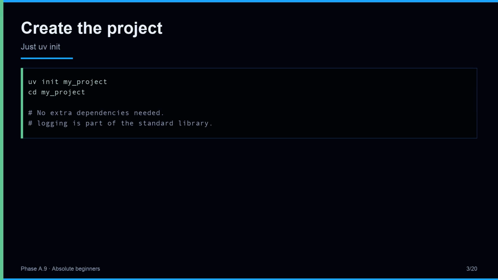The logging module is part of Python itself, so there is nothing to install. No uv add is needed for this lesson. If later you want fancier formatting or rotating files you can add libraries like Rich or Loguru, but the standard logging module covers everything you need today. Open main.py and you are ready.